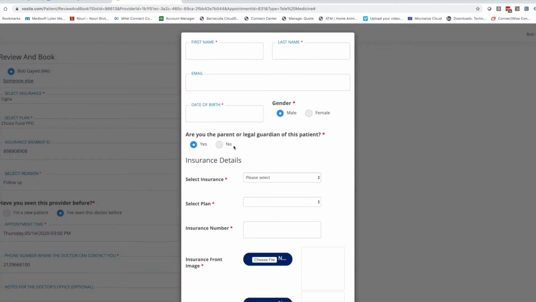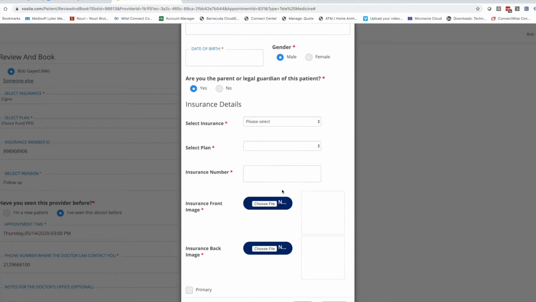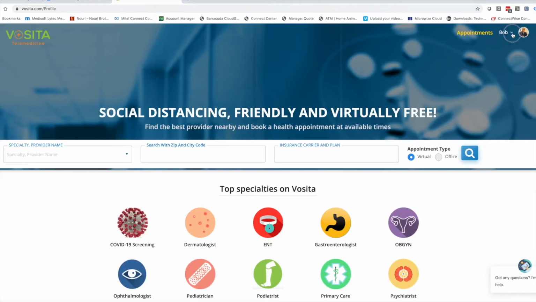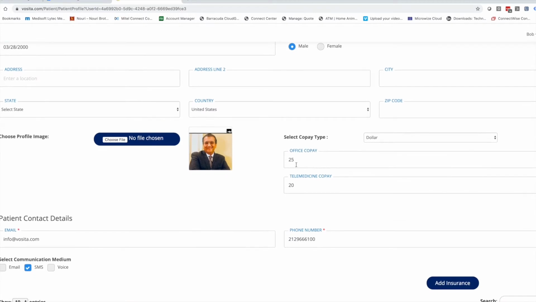So I can enter information, I can pick different insurance, just in case you have a different insurance. I can add the insurance card image front and back. And if it's a primary plan, I can mark this checkbox. Also, with the patient demographic, now I can have a copay for an office visit amount and a telemedicine amount. You can find that on your insurance card. This also changes either by dollar amount or by percentage in case you have Medicare.